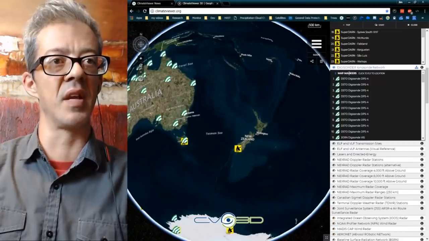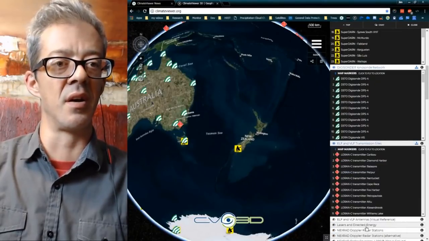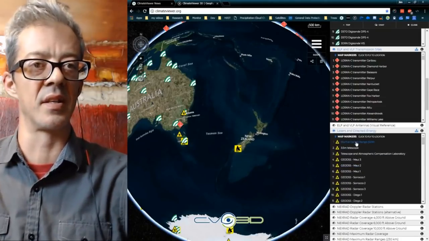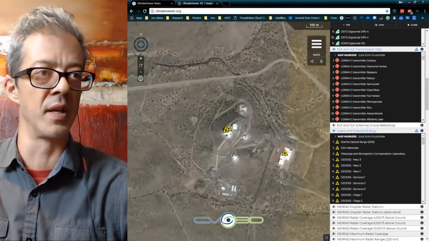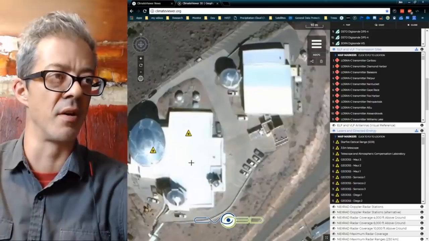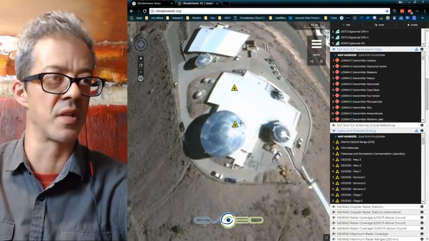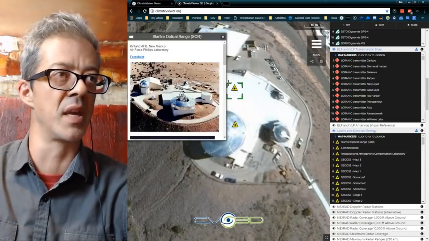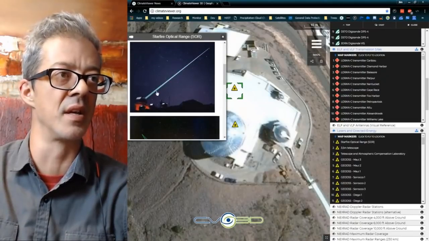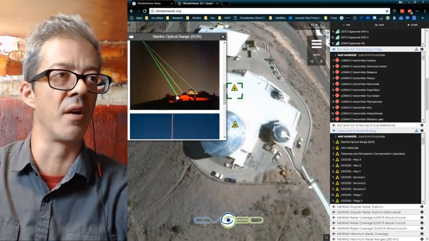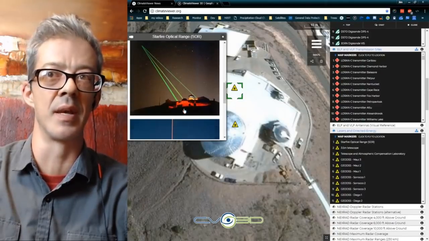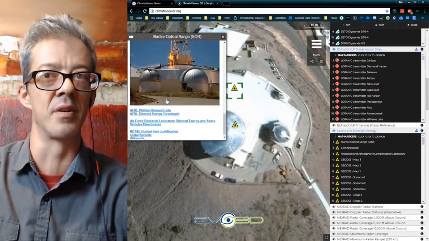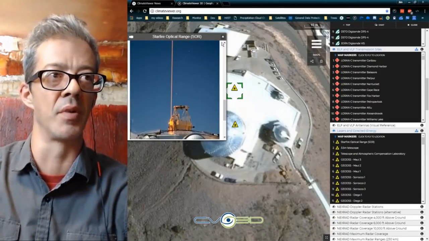Digisondes, ELF, VLF stations, lasers and directed energy. It has things like the Starfire Optical Range. This is at Kirtland Air Force Base. Pretty scary little shot right here of some laser beams in the sky. As you can see, the green one's a LiDAR. Here's three green ones at the same time. That's a sodium laser. It's a red laser that can actually shoot down planes.